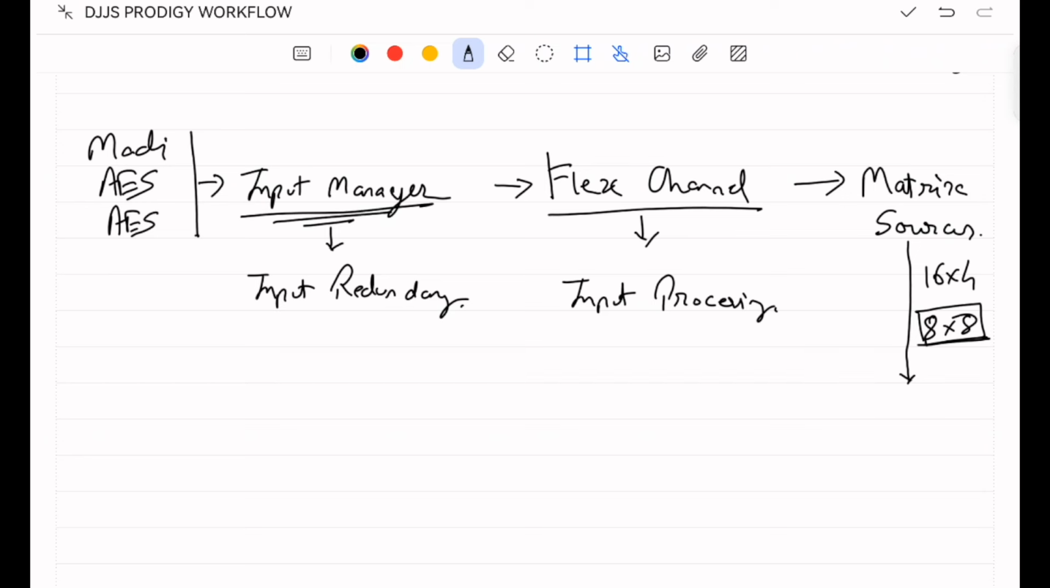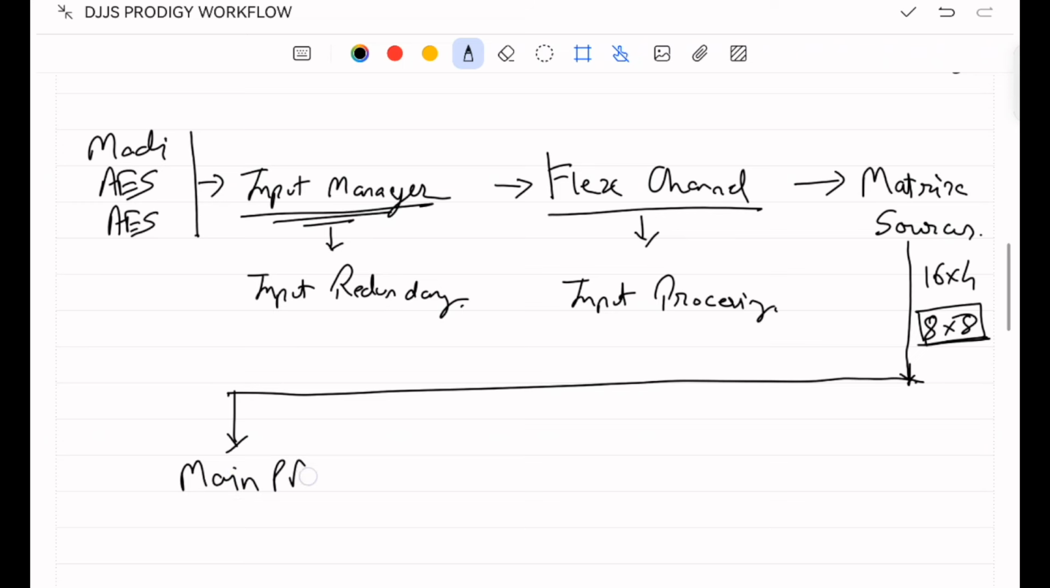So this flex channel now becomes the source for different matrix mixers, and from these matrix mixers we are distributing signal to the PA. So what happens after this reaches here? It becomes the source of different matrix mixers, which you will see as matrix mixer 9, 10, 11, 12. And then the outputs of each of these: the first matrix mixer is feeding the main PA, so left, right, subs, and center fill.